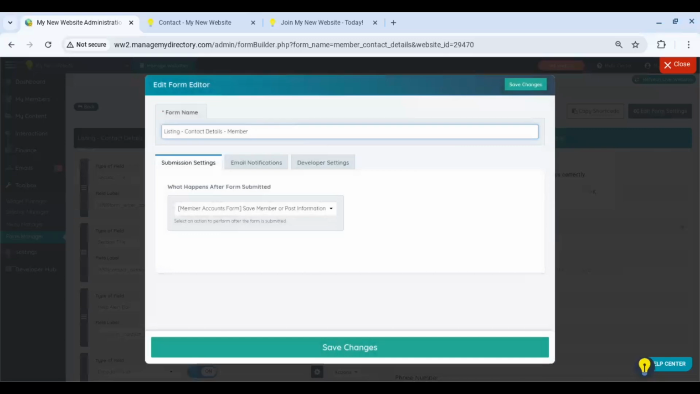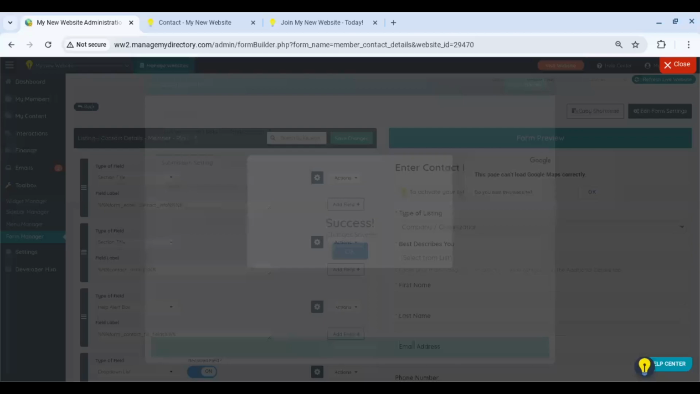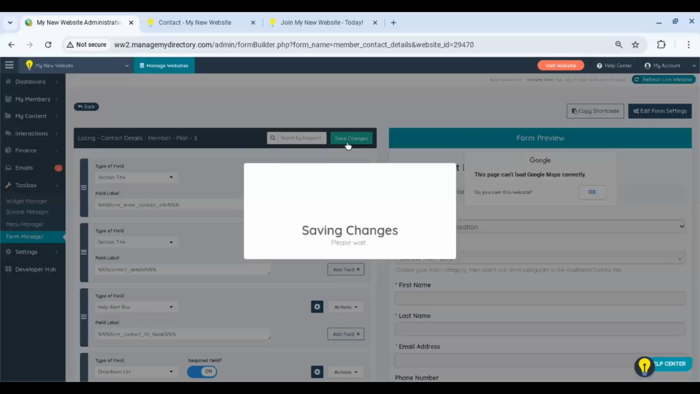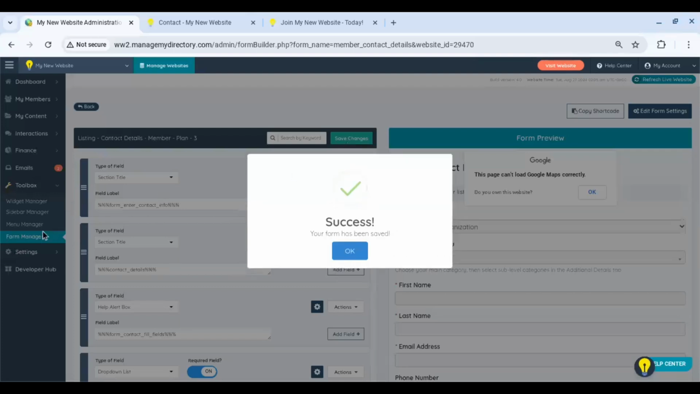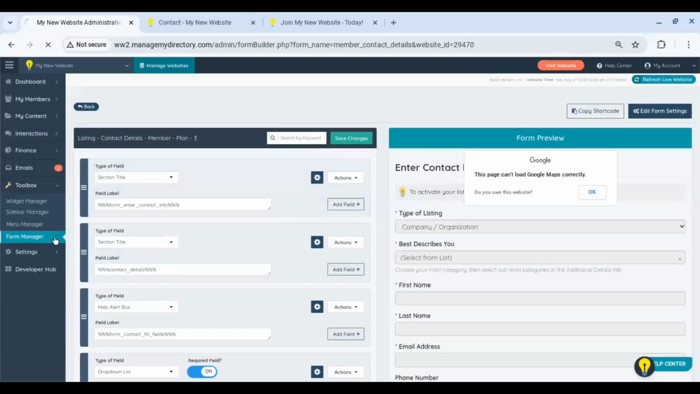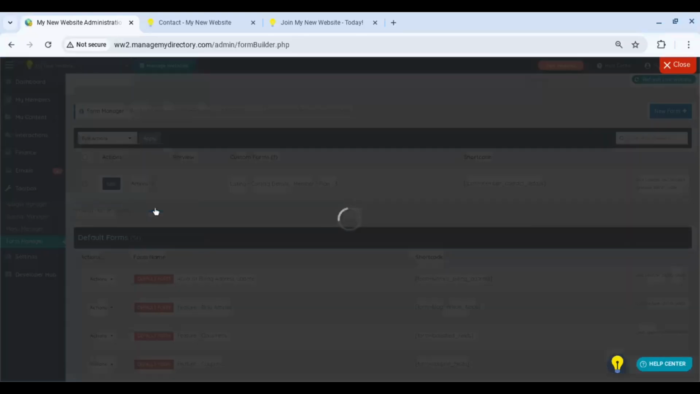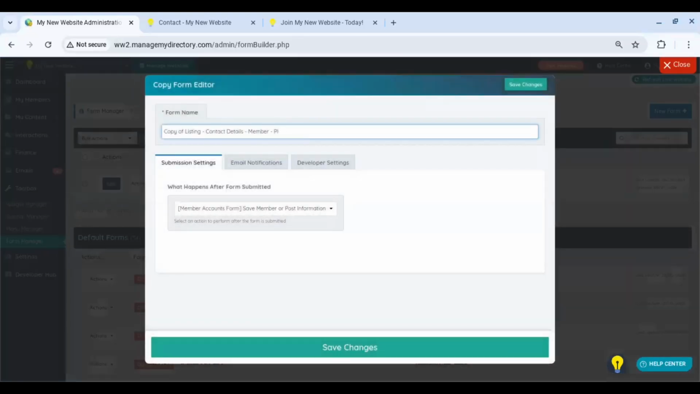And we're going to call this form, we're going to add to it, we're going to put a dash, and we're going to put plan 3. We're going to save it. We're going to take out that double F, save. We're going to go back to Form Manager. We're going to clone it. And we're going to call this one Other Plans. We're going to save it.